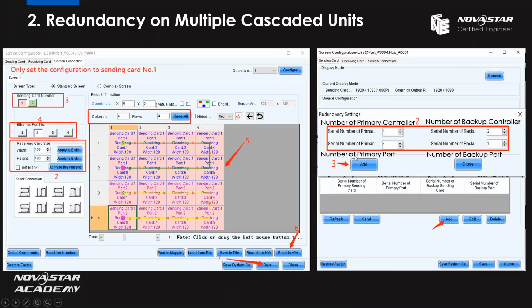And the number of the primary port is 1 because I'm using port 1 of the primary controller to control the half screen, and at the meantime, port 1 of the backup controller is doing the redundancy job for port 1 of the primary controller. So we have to change the number right here like this and click add.